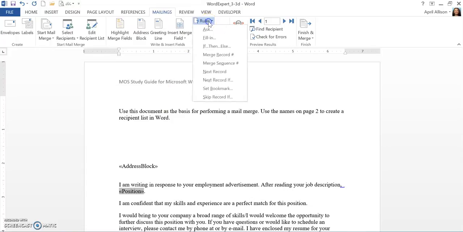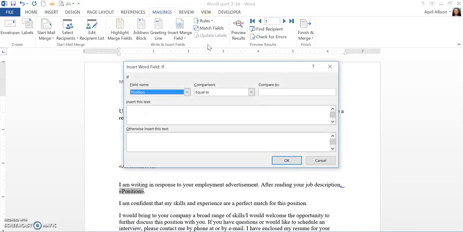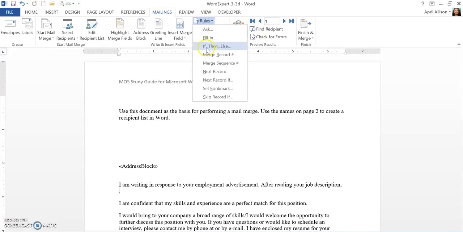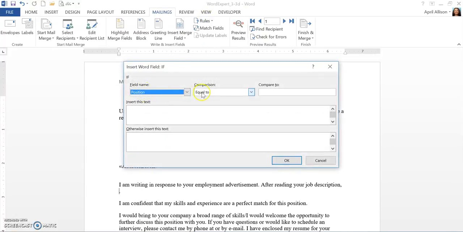So we're going to go up here to rules, and we're going to use the if then else. And so we want to use the field name, but here we want to make sure we get rid of this bad boy here, okay? So we're going to go delete that. And now we're going to go here and we've got position and equal to. Well, what do we want?